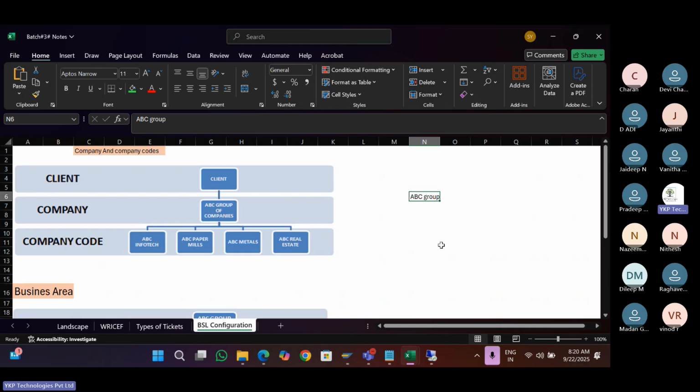On the FI side, if somebody asks you what is the highest node or highest configuration, node or configuration, both are the same, even if they ask twist questions. Company is the highest configuration. We'll start our configuration with the creation of a company only.